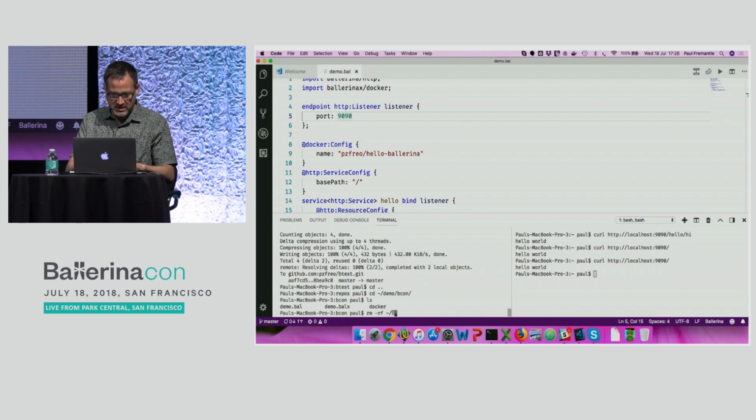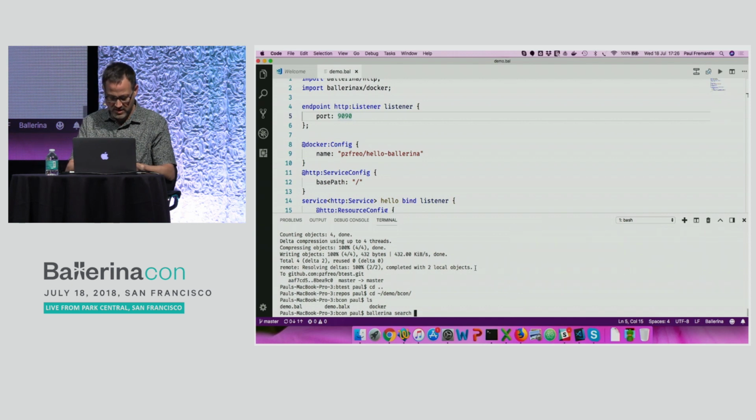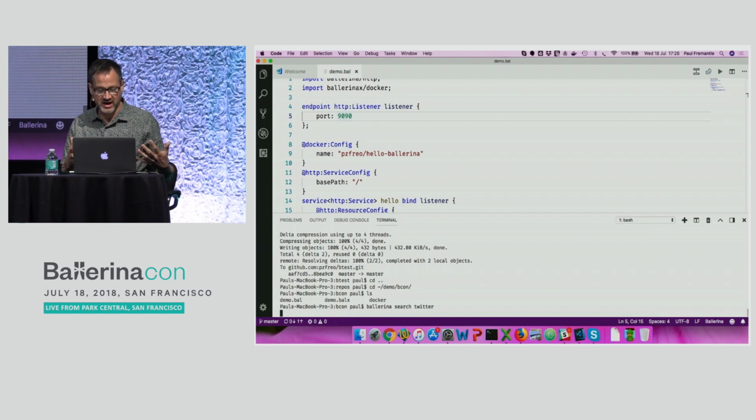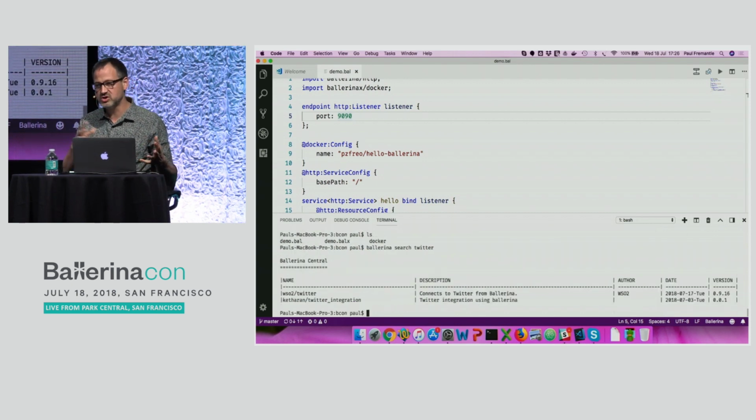Good. So I want to talk to Twitter. So I said we have some package management. I'm going to just make a bit of room here. So I'm going to search the package system for Twitter connectors. You could also do that through that central Ballerina IO. It turns out there's two. There's one that WSO2 has written, and there's one that this guy, Catherine, or girl, Catherine, has written. I haven't tried the Catherine one, so I'm not going to do that, but I am going to go and pull the WSO2/Twitter one.